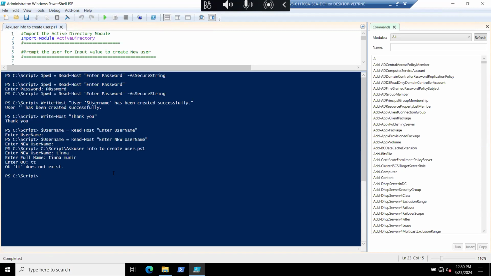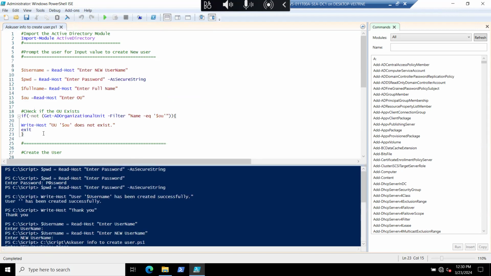It's showing that TTT doesn't exist, and it's going to halt the sequence. It's not going to create the user. Can you see there? If it is not available, it means exit this one. Don't go further.